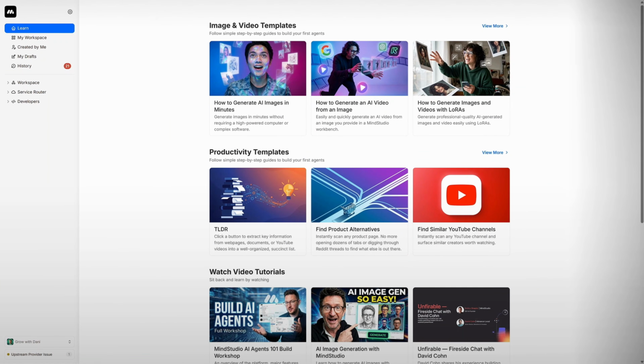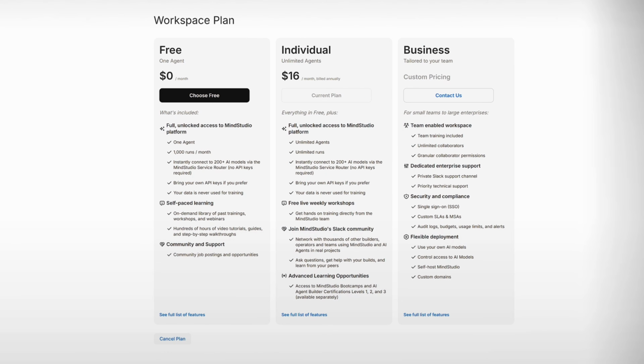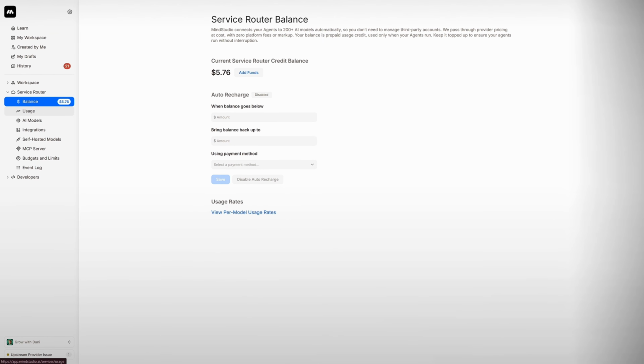Let me show you exactly how this automation works. When you first log into MindStudio AI, you're going to see your main workspace. This is where your history, your plan details, and your usage balance live.